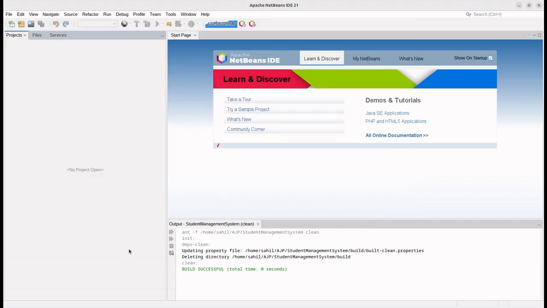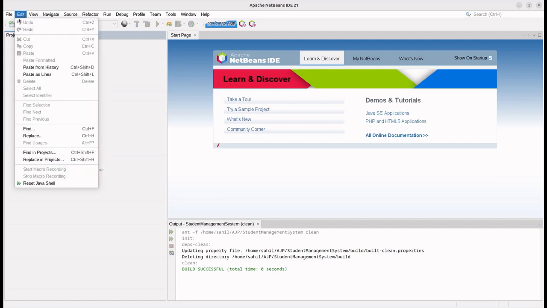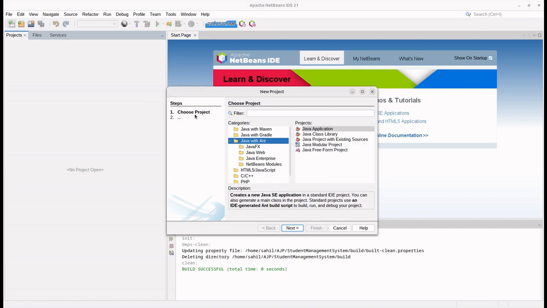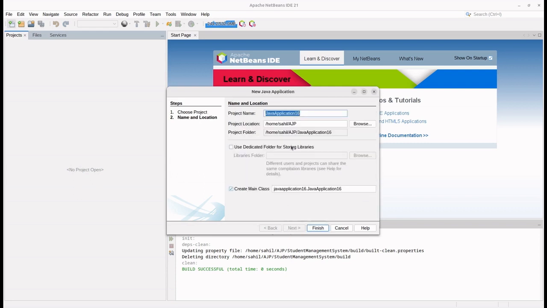Going to NetBeans, first we create a completely new project. To create the new project, click on File, select New Project. From categories, select Java with Ant, and Projects Java Application. Click on Next. Give the name of the project as Student Management System and click on Finish.